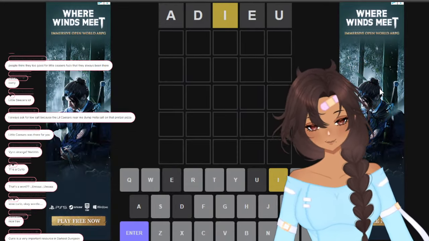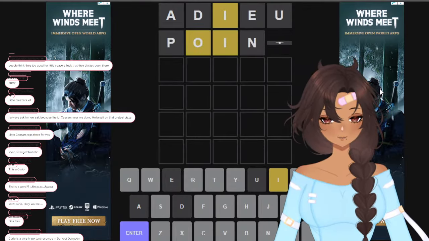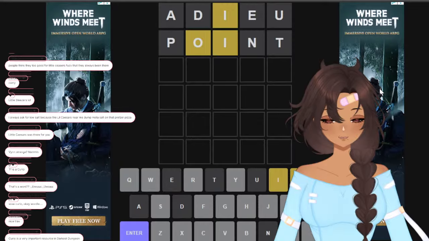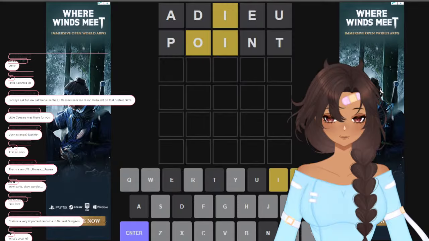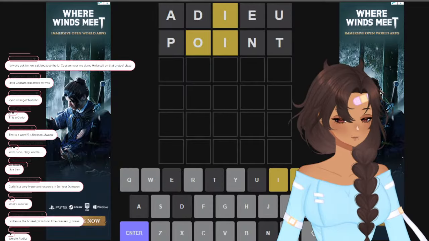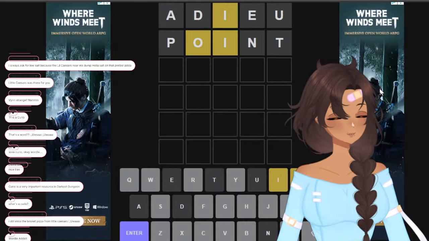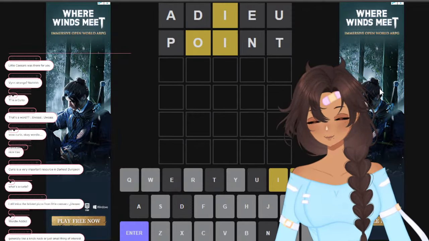Adieu. Point. Joint. No, I'm kidding. Wordle addict. I do love Wordle. I spend a large percent of my time playing Wordle when I'm free. That and then like Tetris.